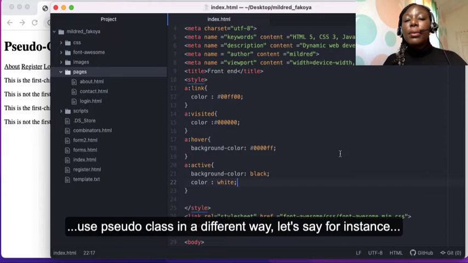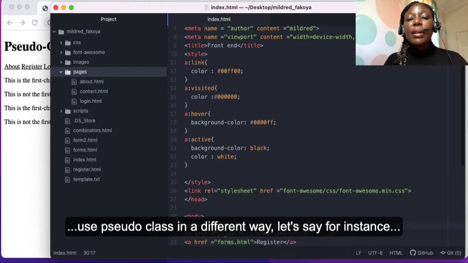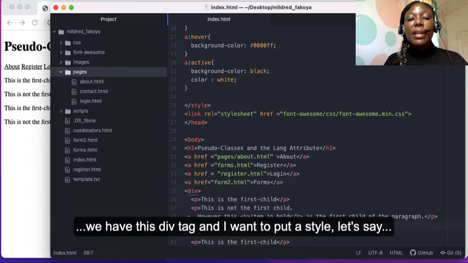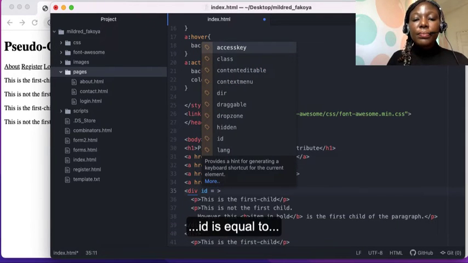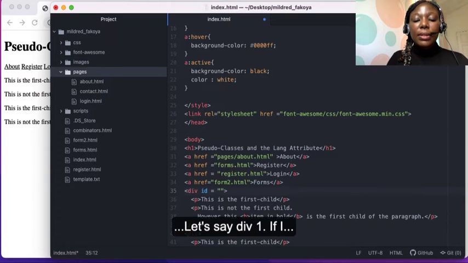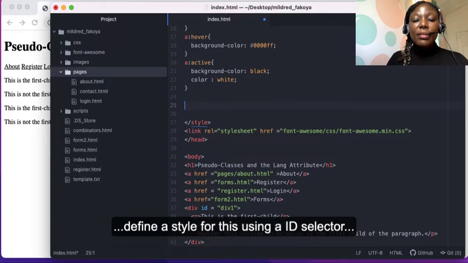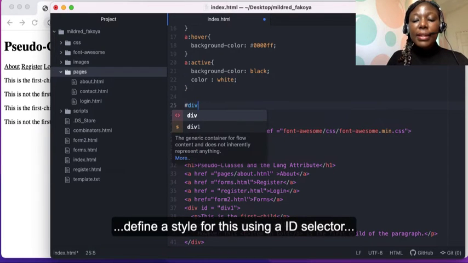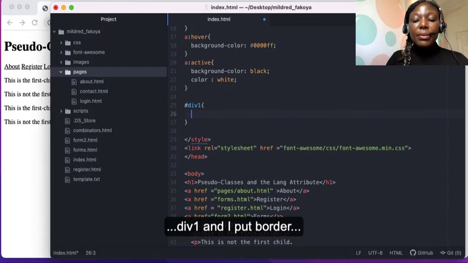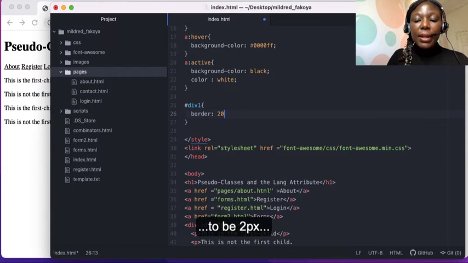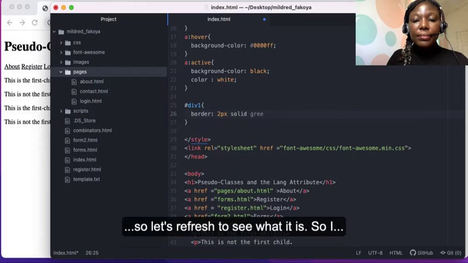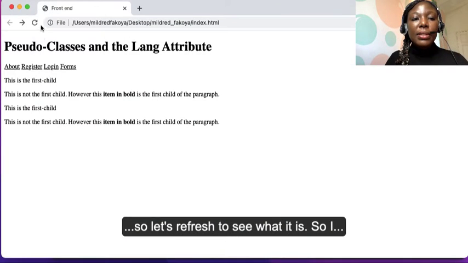We can also use pseudo class in a different way. Let's say, for instance, we have this div tag, and I want to put a style. Let's say ID is equal to, let's say, div1. If I define a style for this using the ID selector, div1, and I put border to be 2px solid green. So let's refresh to see what it is.